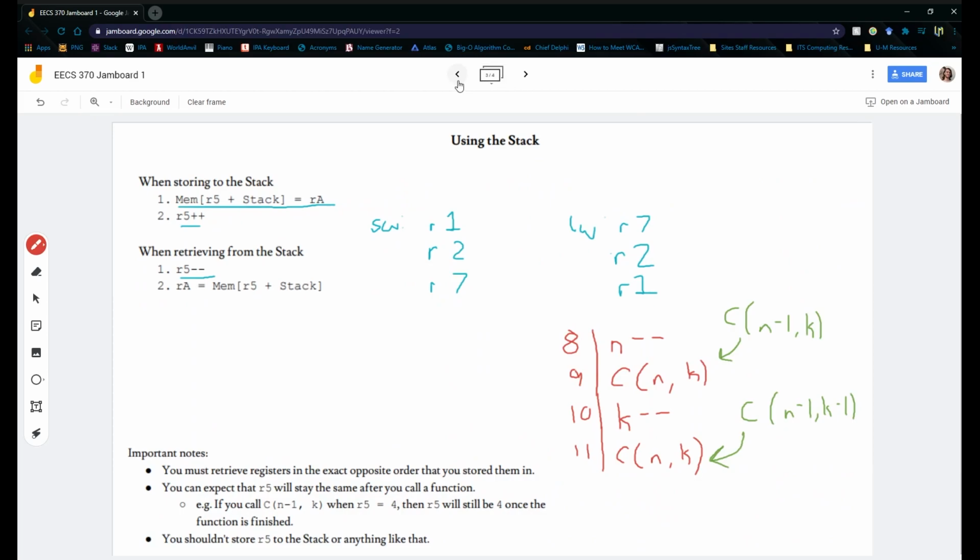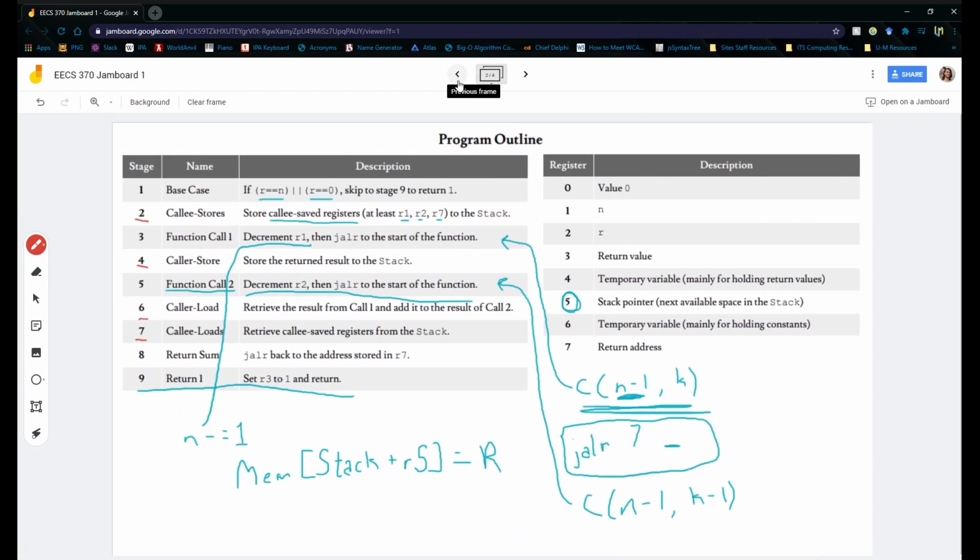So does that all make sense? Okay. That was a very affirmative yes. Over here, I just have notes, like the registers that they give us in the specs, what they expect for each register. Register 0 is obviously going to be value 0. You can't change that. Register 1 will contain n, 2 will contain k.